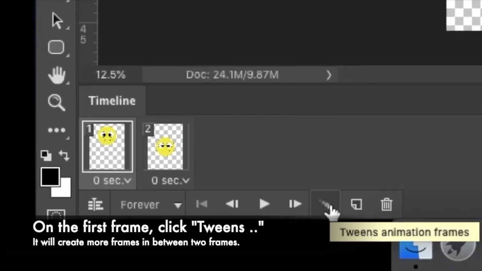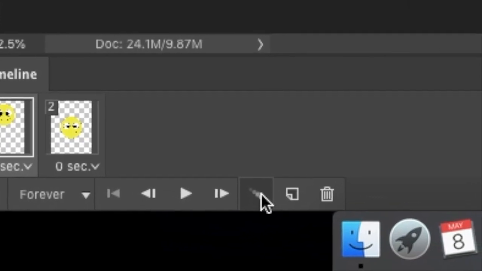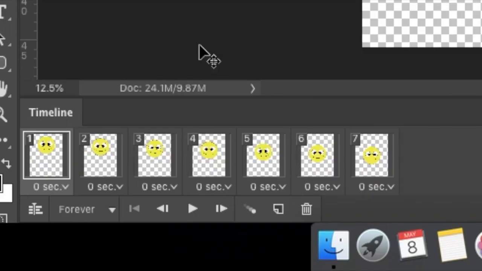Go back to the first frame and then click on the tween button between the animation frames. Now check the options. It's supposed to say next frame and 5 in between. This means Photoshop will create 5 more frames in between the first and the second to make the motion. Play the animation to see the motion.